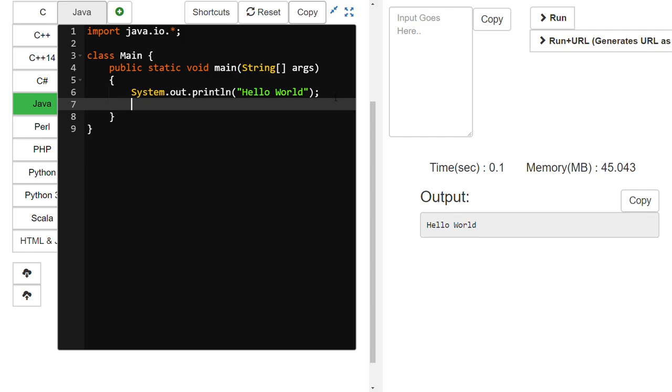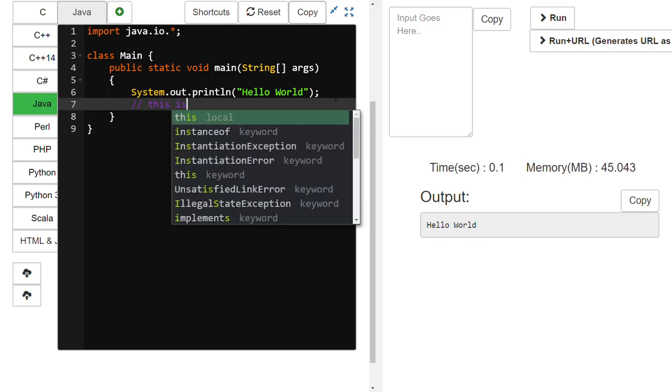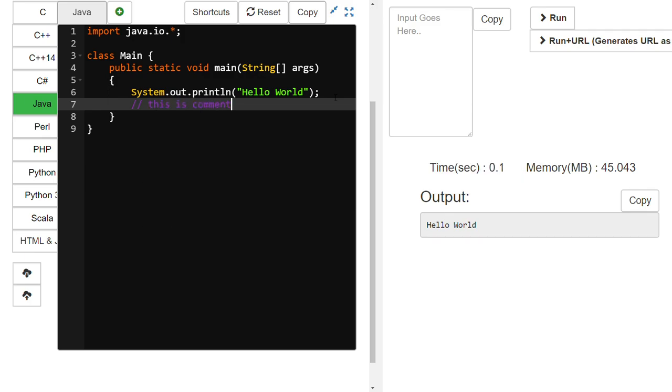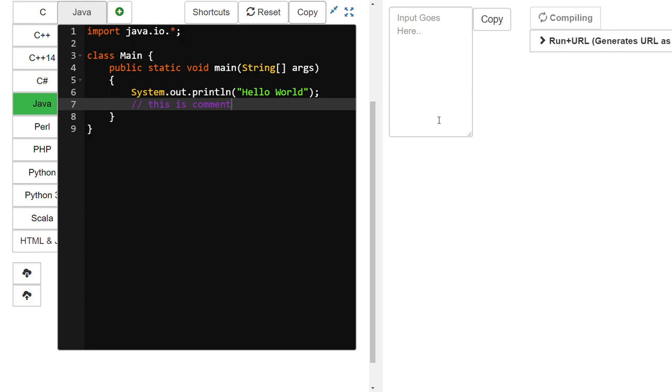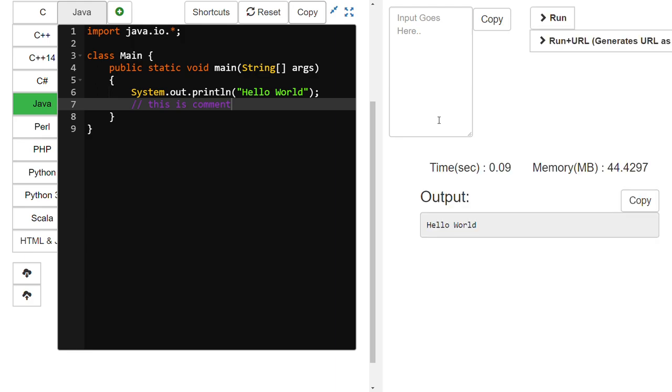In this program, I will explain one more thing also. That is comments. How to create comments by using slashes. This is a comment. What will happen if we run after giving this comment? The program didn't get affected.